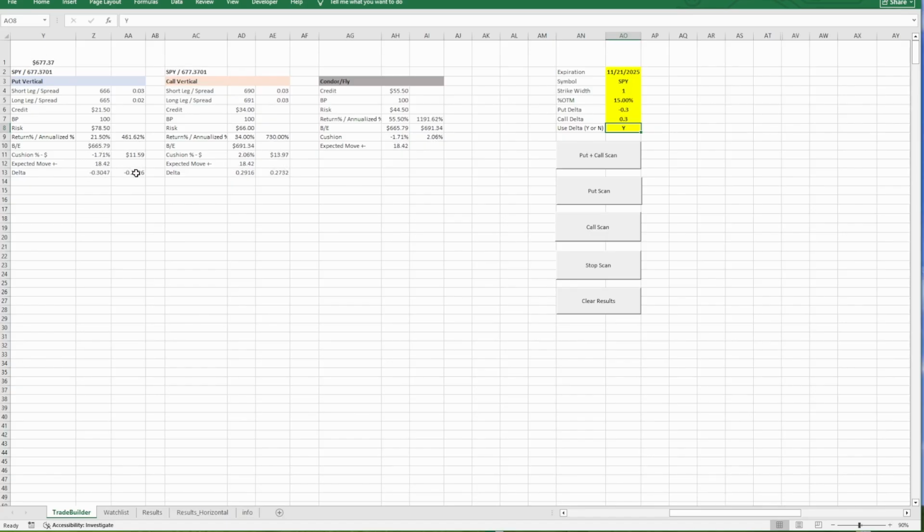This is our short leg. This is our long leg delta. So this is finding the 30 delta on the put side. It tells you basically what your strikes are for both the put and the call. This is what the condor would be if you did the iron condor.